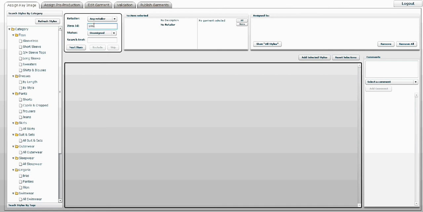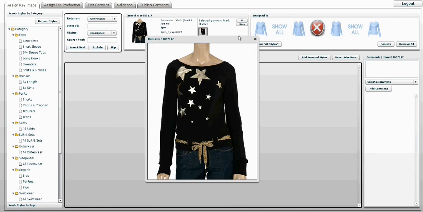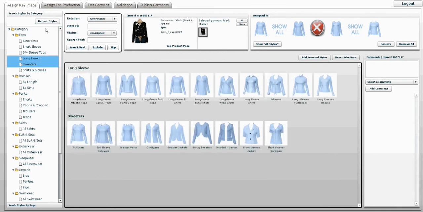Okay, so this item is basically a black sweater. I can zoom in and look at the sweater. And then the first step is to select the key images that resemble this sweater. So here I'm going to select the long sleeve casual top, perhaps a tunic shirt as well, and finally pullovers has the closest matching key images. Now I'm going to assign these to the key image and basically save the next to go to the next step.